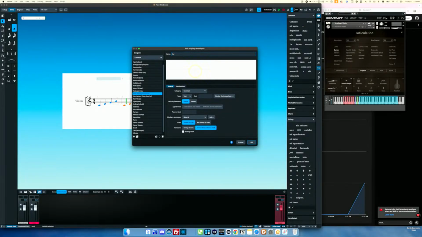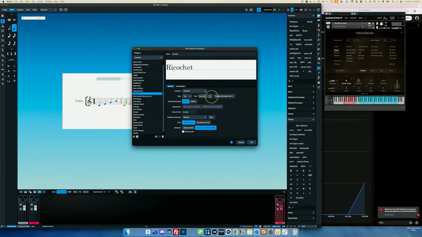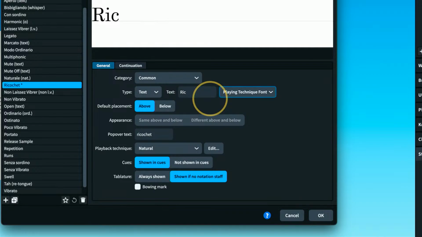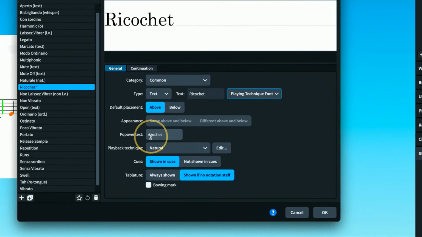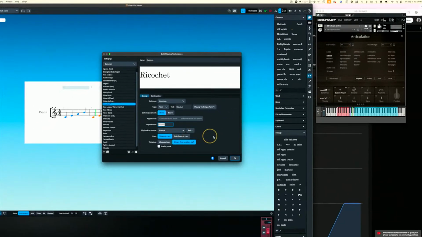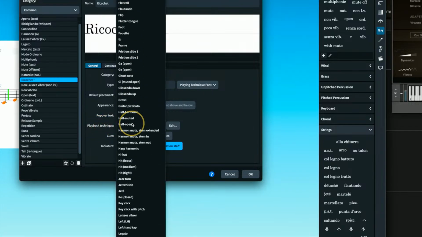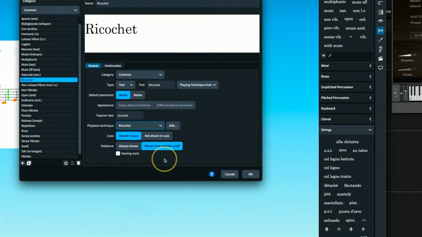I'm going to call this ricochet. This is the next step. And you can change the text here if you ever wanted to. I could do that, and then it changes the text that displays. I'm going to go ahead and leave that as is. You can write in what you'd want to look for in the popover, the J popover, or the articulations popover if you wanted to. And then you can choose the playback technique here, which now, because I've added it, I should see ricochet in this list. So there it is. I'm going to go ahead and choose that.